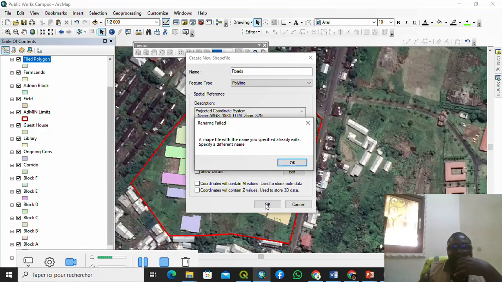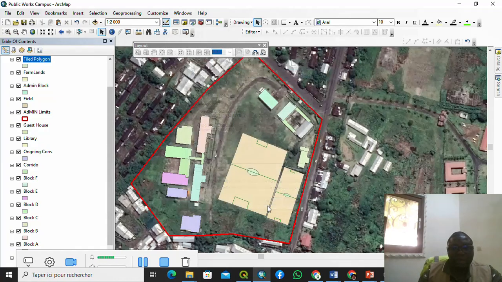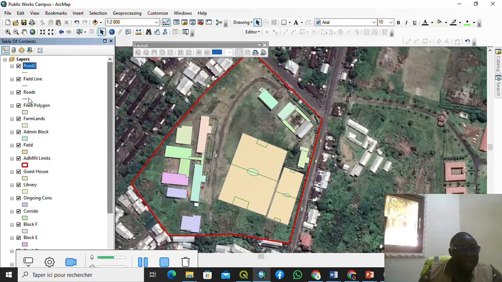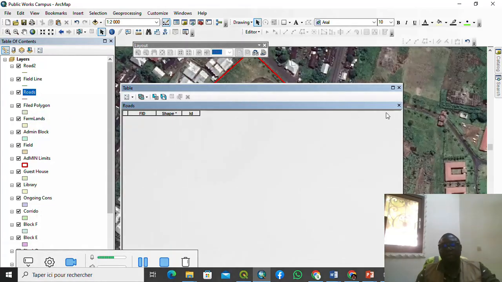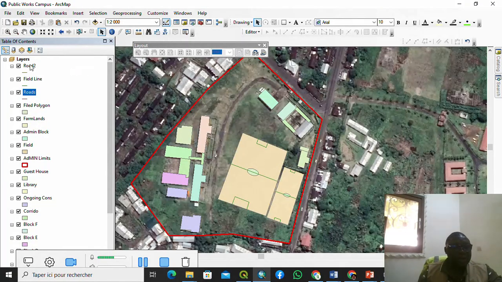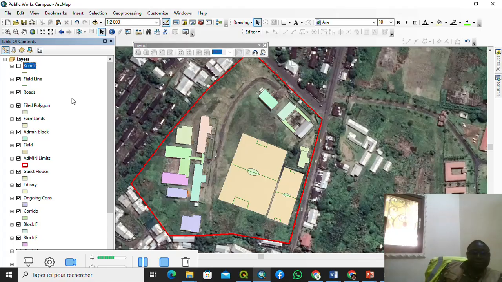Okay, a shapefile with that name already existed. Let's verify so that we do not just delete everything. They say the shapefile with road existed. Then this is the road; we open the attribute table. Okay, actually the road existed, so we should not create road again. Let me get rid of this, or I can just deactivate it.